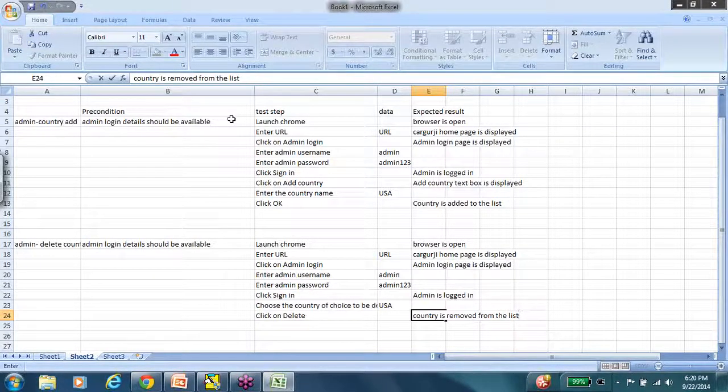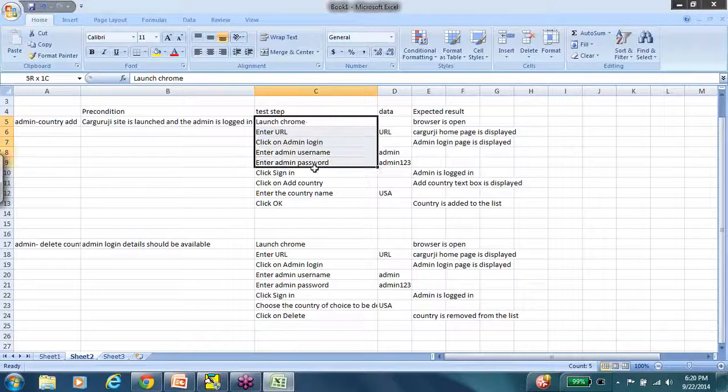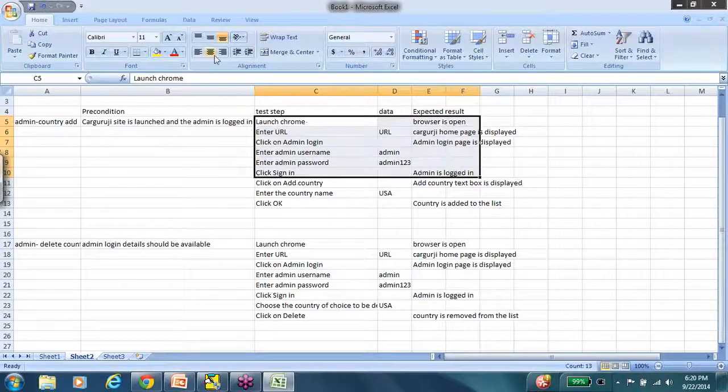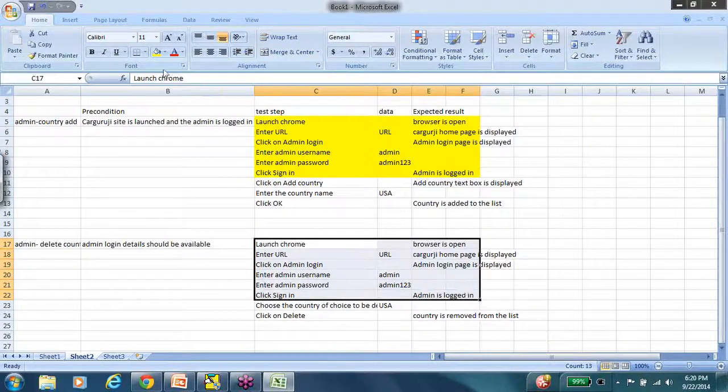Now here is where you can use the precondition column to your advantage. What you can say is, Karguruji site is launched and the admin is logged in. So that would eliminate all of these steps for you. Now, however, you still have to test the login once. So write one test case for admin login, keep it separate, and then from the next one onwards, make that the precondition, so you don't have to repeat these steps over and over again.